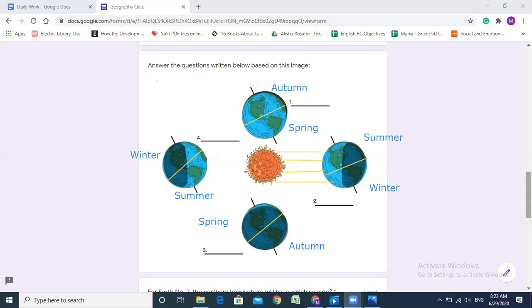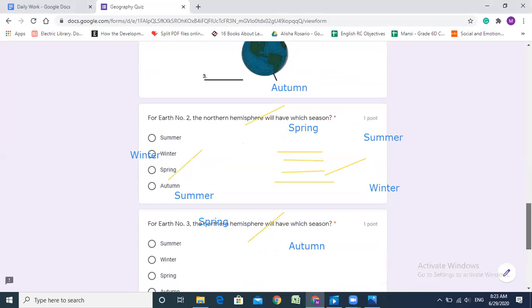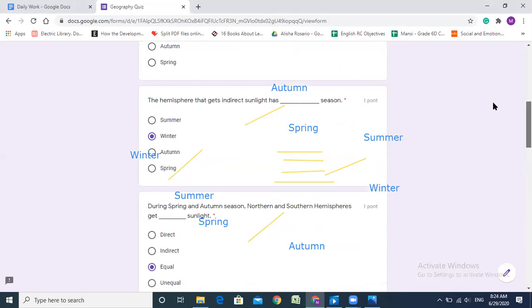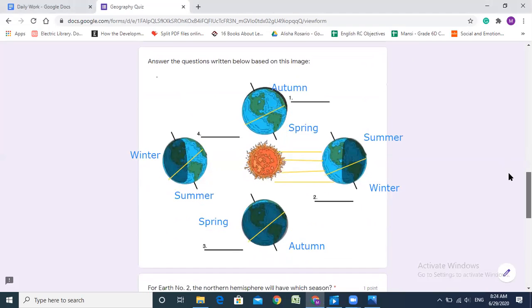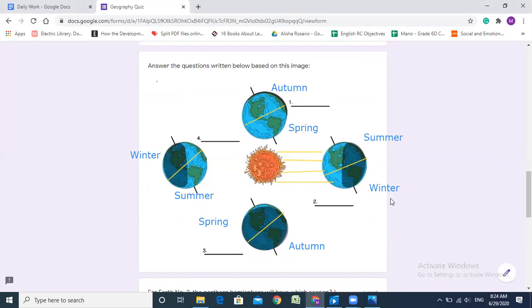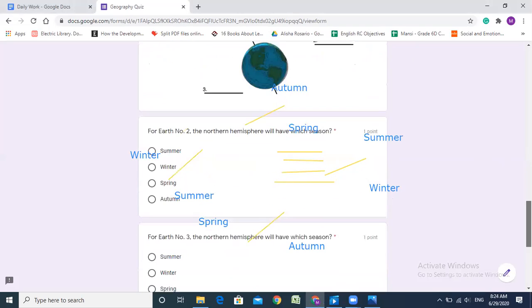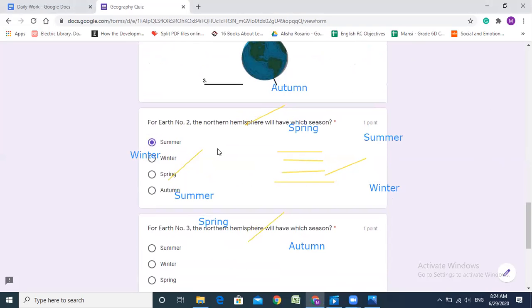Let's move forward. Okay, so sorry, these writings will come with this, but it's okay. For Earth number 2, the northern hemisphere will have which season? So let's go back here. Earth number 2 is this, and इसमें northern hemisphere में it has summer. Yes, so I will mark summer.